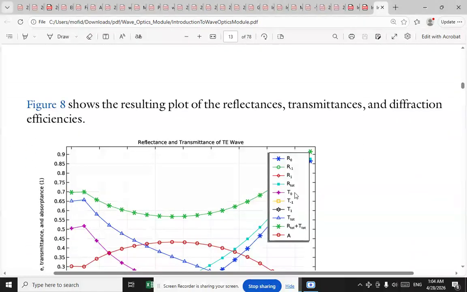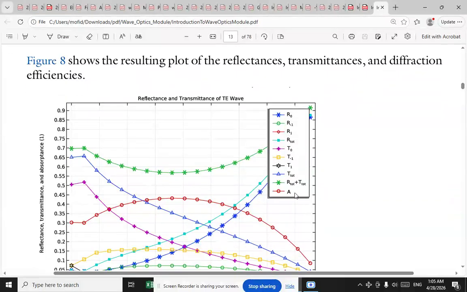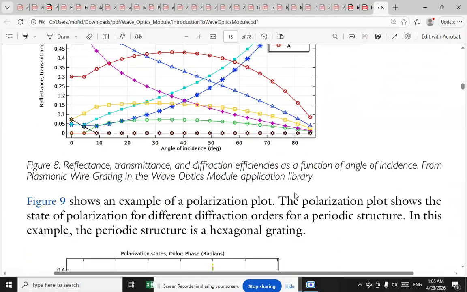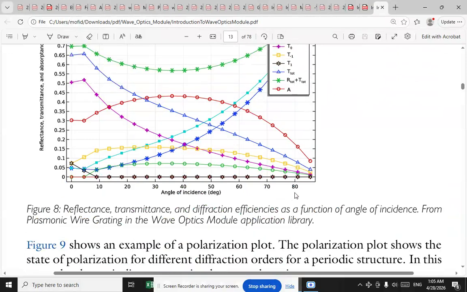Figure 8 shows the resulting plot of the reflectances, transmittances, and diffraction efficiencies. Figure 8 shows reflectance, transmittance, and diffraction efficiencies as a function of angle of incidence from the plasmonic wire grating in the wave optics module application library.